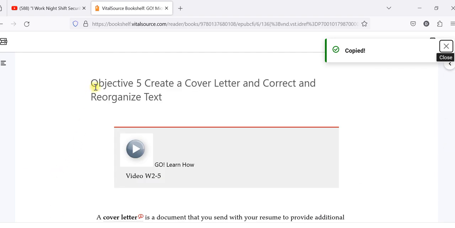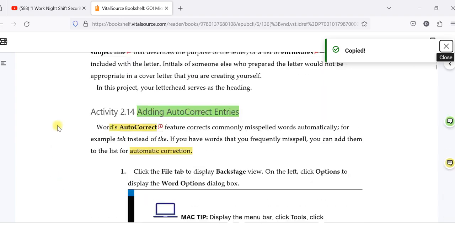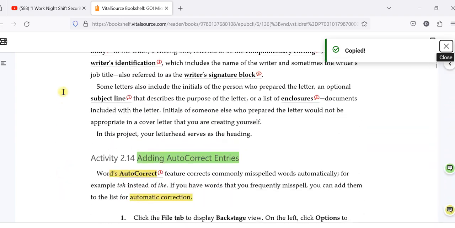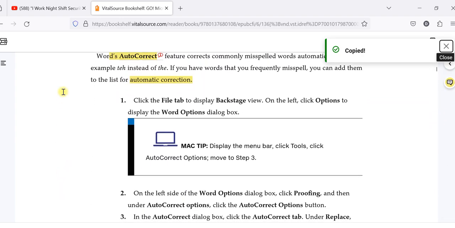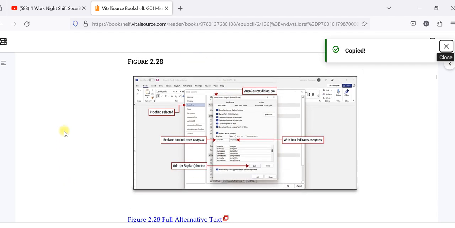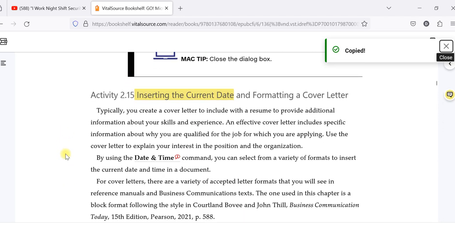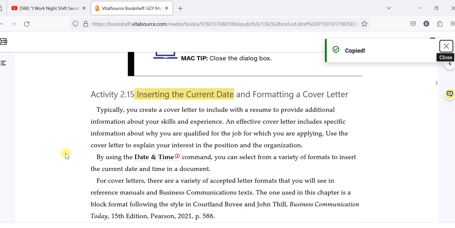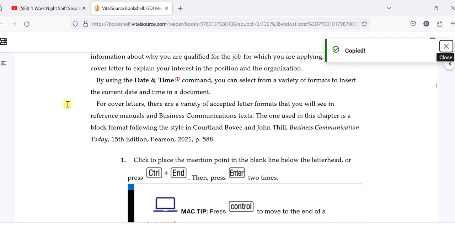Oh my goodness, Objective 5, creating a cover letter and correct and reorganize text. I'm going to take a few shortcuts here. For starters, you guys can do the reading about the cover letter. We've already done the autocorrect in class. So we're going to skip forward until we get to activity 2.15, where we're going to insert the current date and format a cover letter.